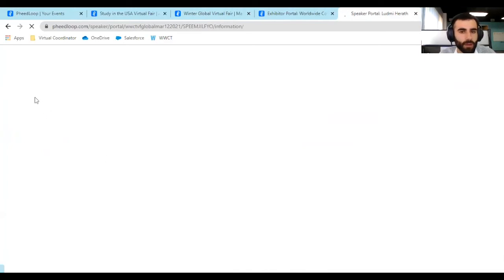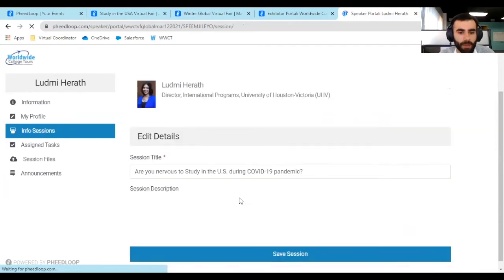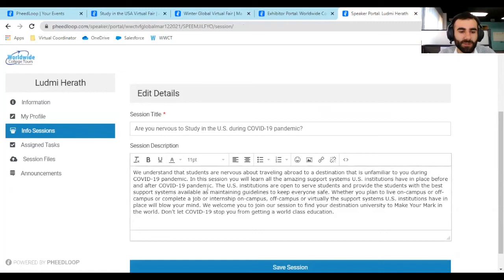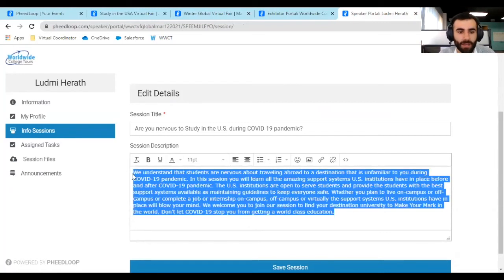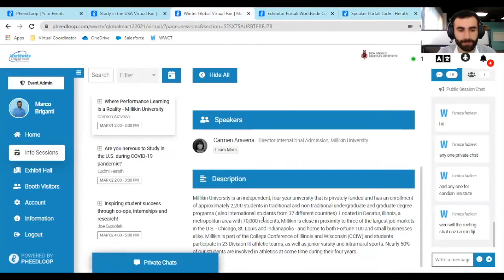information. No, if I click the wrong one, it's info sessions. Yeah, the session description that I said do not change. Don't change it unless you let me know, and then I'll change it for you. So this is here. Awesome.